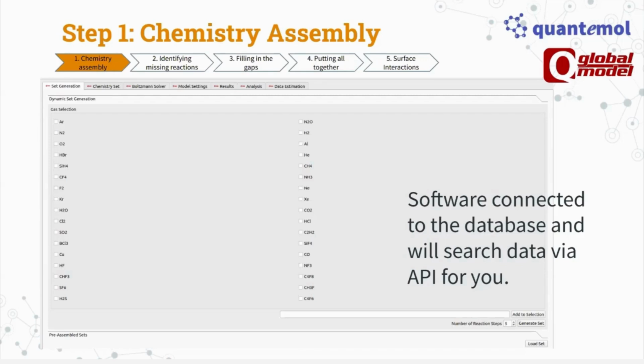In the first step, it will look for all reactions which have your feedstock gases as reactants. In the next step, it will look for all reactions which contain the products from the previous step as reactants, and so on and so on. So if there is data, you can get quite a comprehensive set in a few steps. The alternative option is a library of pre-assembled chemistry sets. You can look into them and maybe choose one as a starting point for modification.